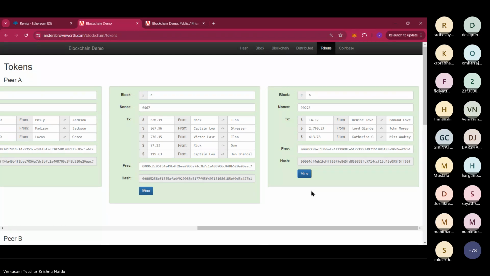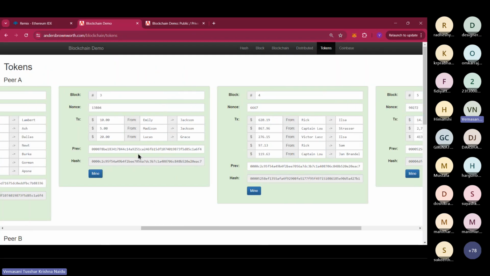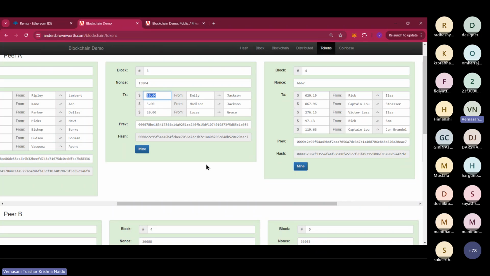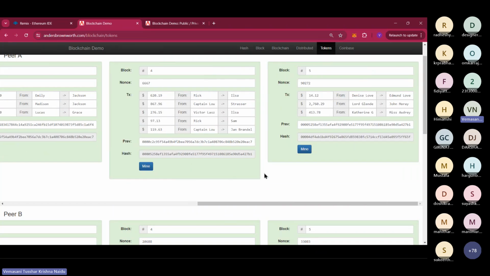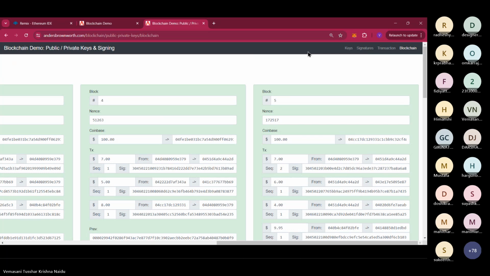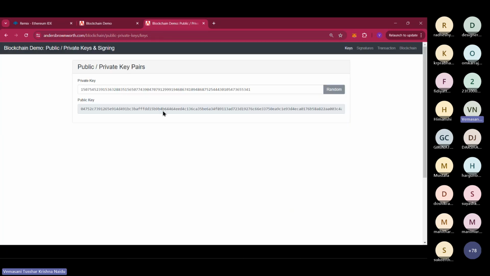One of the major problems is how do we know that this is what the intended user tried to send? Let's say, how do we know that Emily is the one who intended this transaction to go from her to Jackson? This is a very good problem actually. This has been a problem in the start of blockchain, and this is where we delve into the concept called private and public keys.